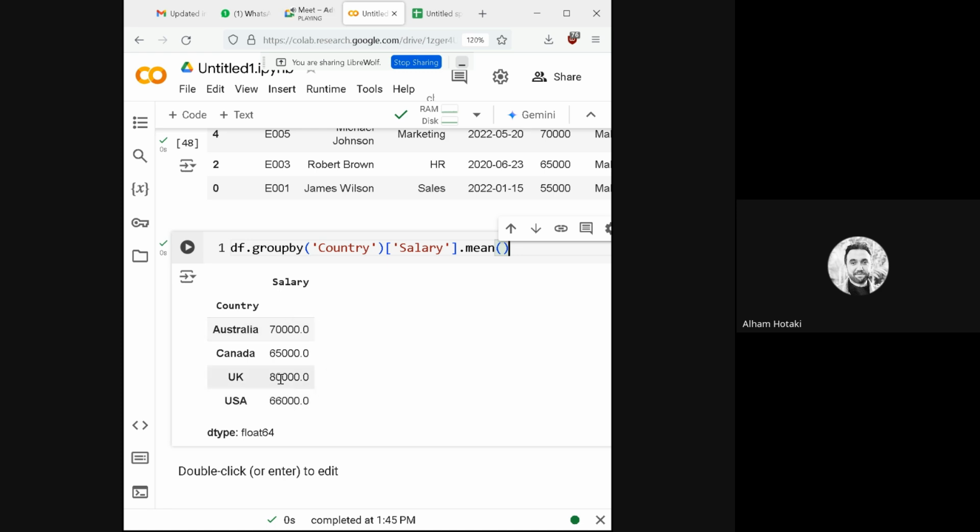so the average UK salary is higher than the USA, than Canada, and even Australia. So this is how you do the group by, and then call any other subsequent functionality you want.